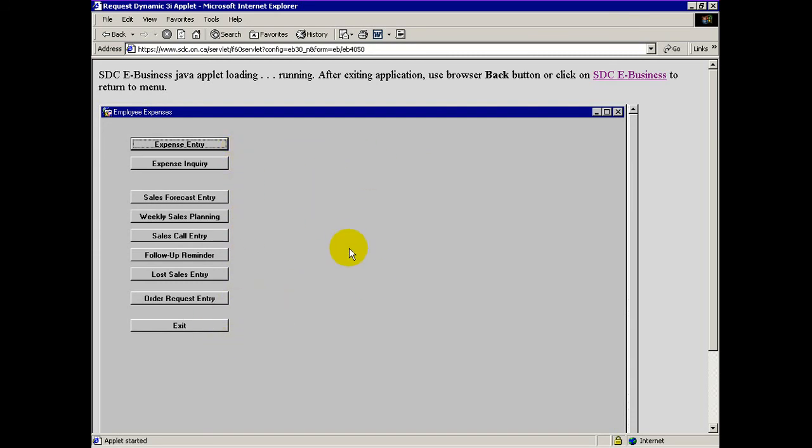The keynote here to understand is that the employee is logged in and given specific entry into certain applications over the web directly into the production environment of Dynamic 3i as a valid employee.